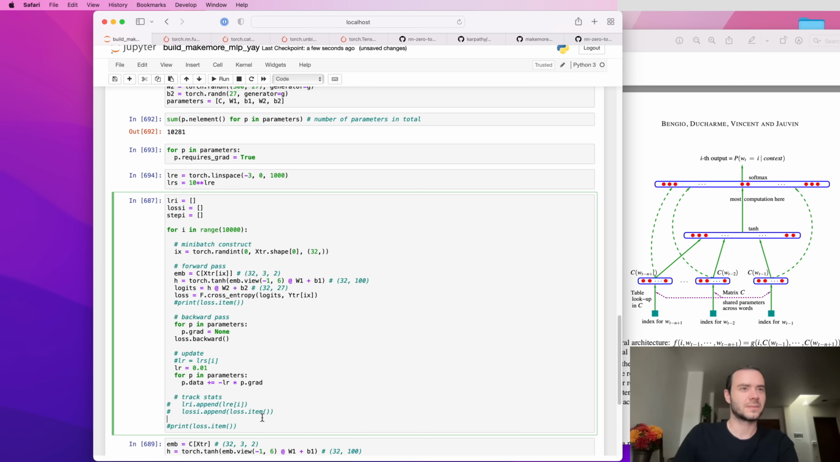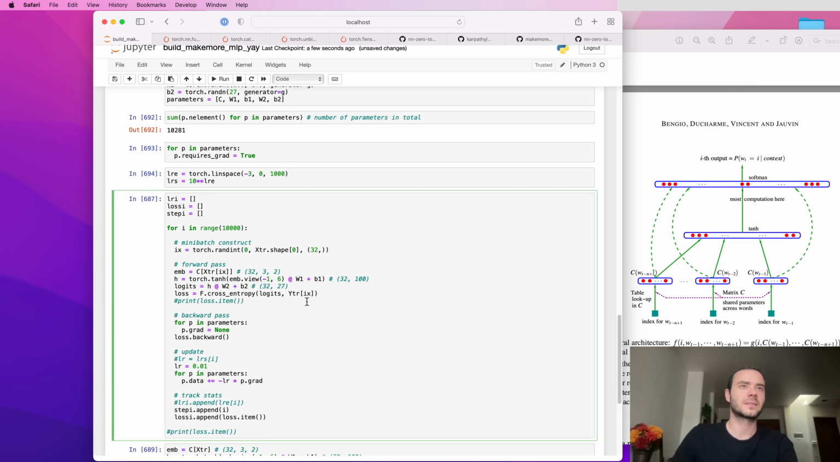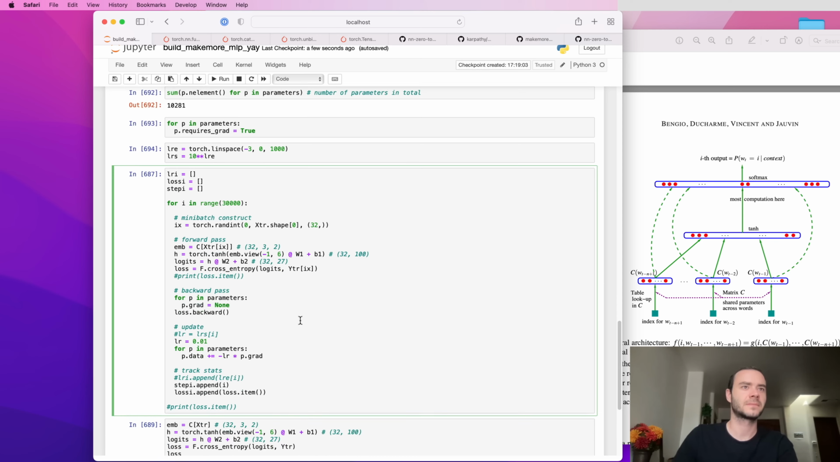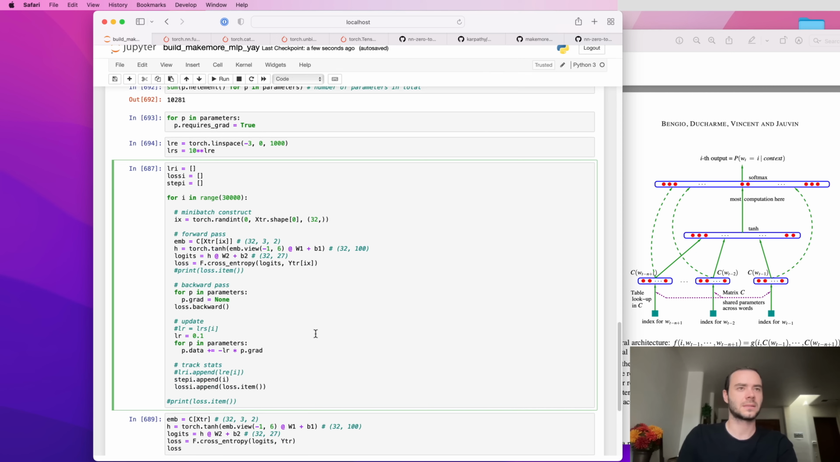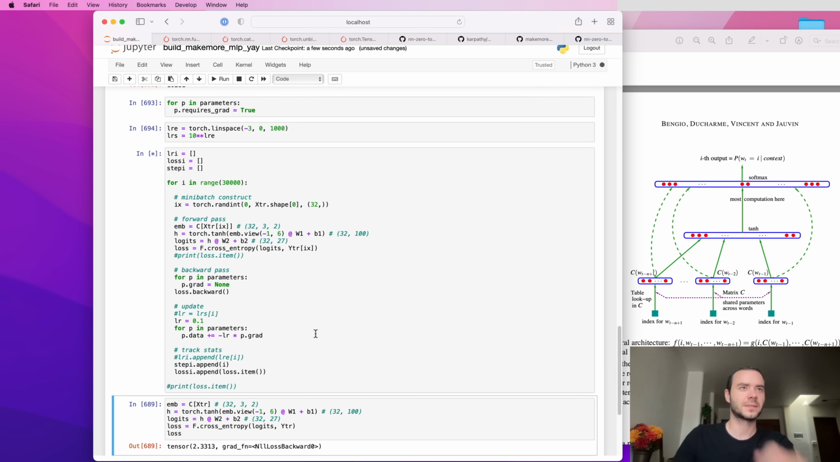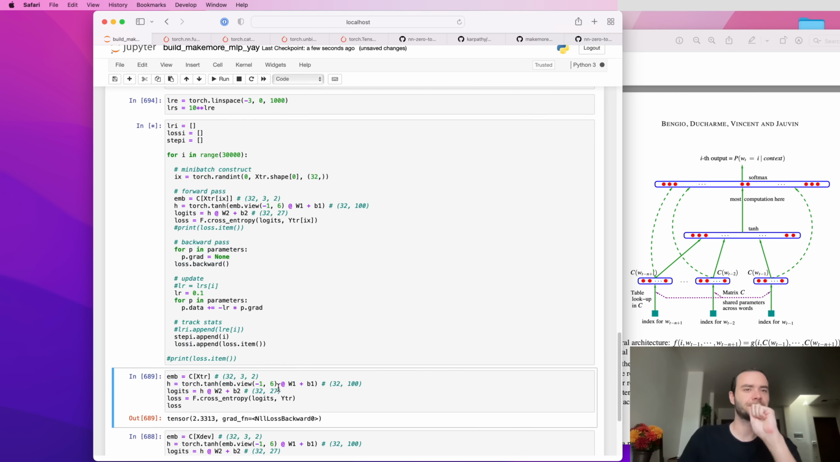Okay, let's just do this. Let's keep stats again. And here, when we're keeping track of the loss, let's just also keep track of the steps. And let's just have i here. And let's train on 30,000, or rather say, okay, let's try 30,000. And we are at 0.1, and we should be able to run this and optimize the neural net.